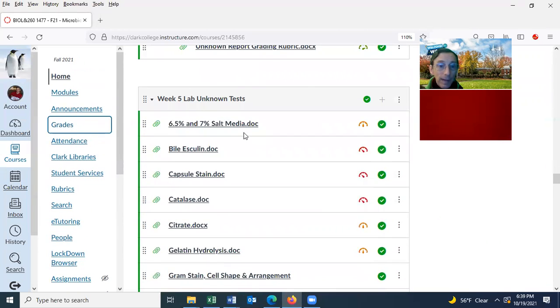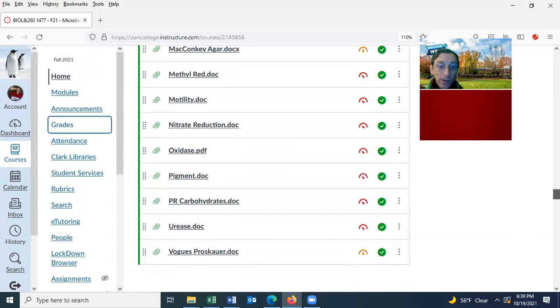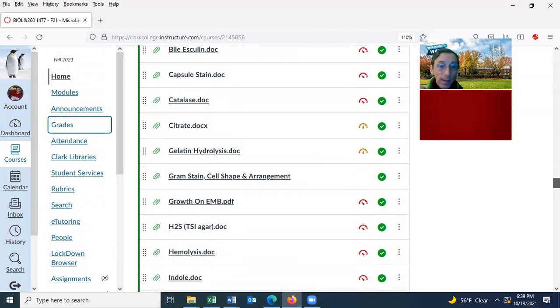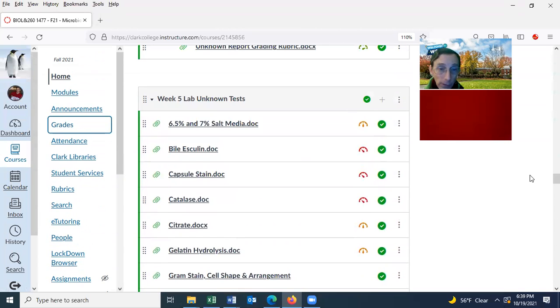It's called week 5 lab unknown test. All of these different tests are tests you can run to help determine what bacteria you have. And once you request a test, let's say you request the biolisculin test, you can click on this and get what the test is and how long that test needs to incubate.